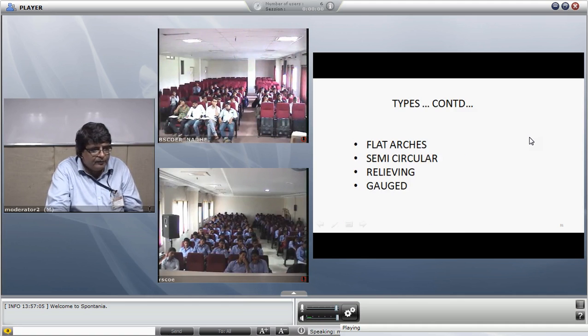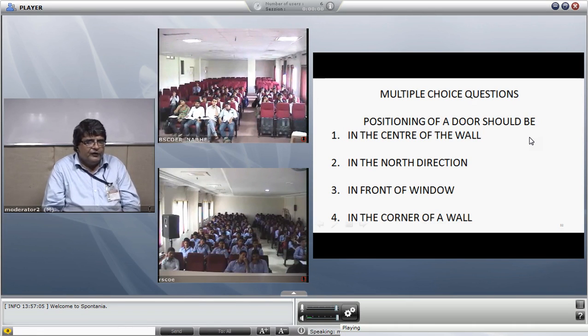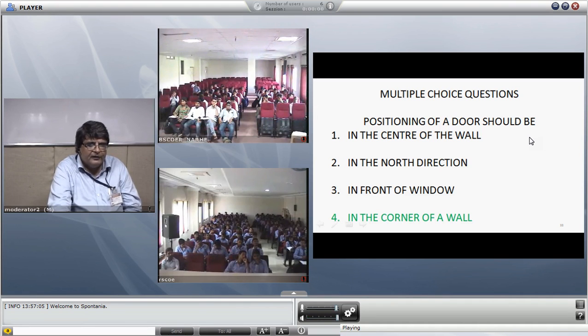Then we come to some multiple choice questions. So positioning of a door should be in the center of the wall, in the north direction, in front of window, in the corner of a wall. And the right answer is in the corner of a wall, because if it is in the middle, it will affect the circulation. It will waste a lot of space in the room.